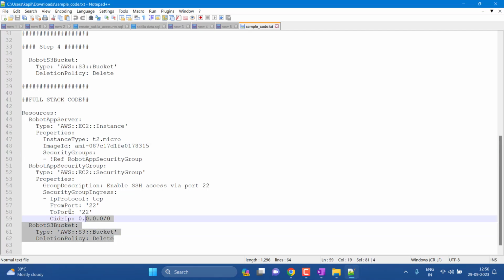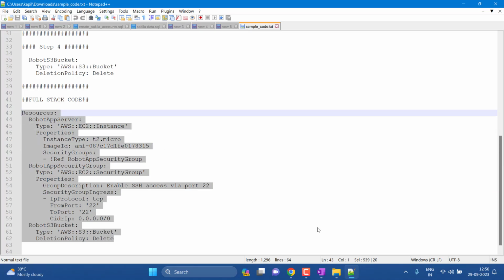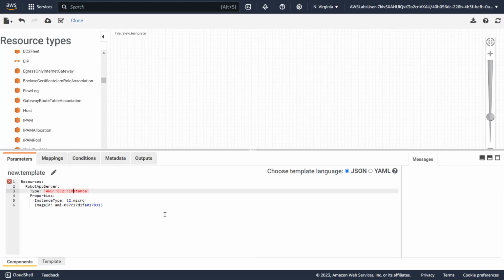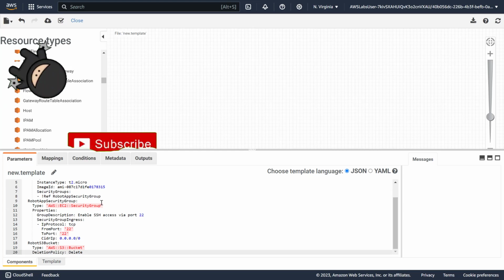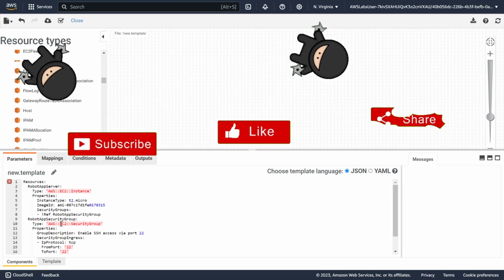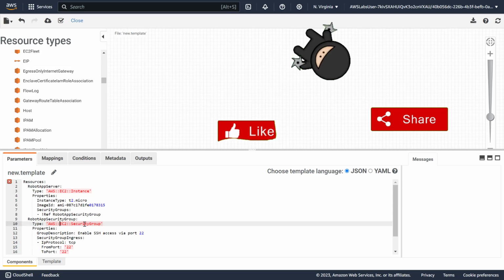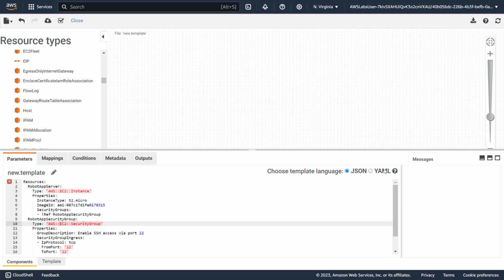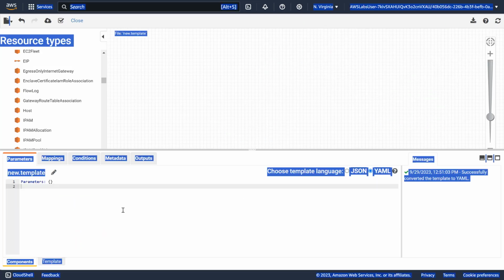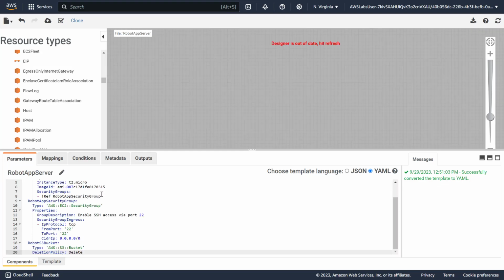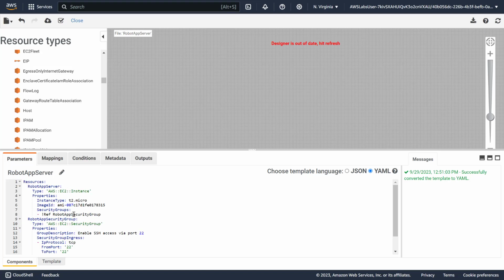Okay, so let's copy this entire code because we already know what it is about. So let's replace this. Okay, it looks like it is complaining about all of this. Maybe, yeah, I think it is YAML, that's why. Yeah, now it works. Designer is out of date. Hit refresh. Yeah, I will do that.